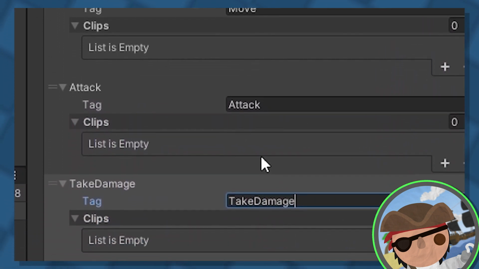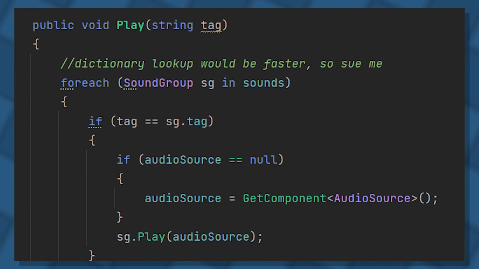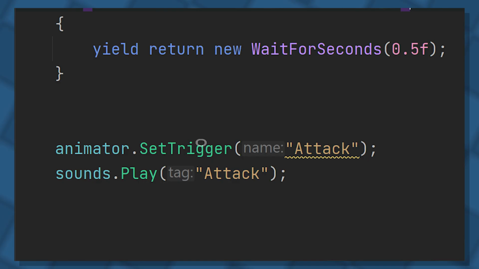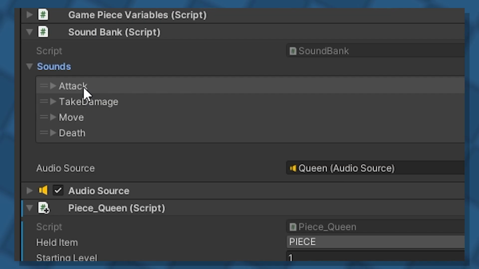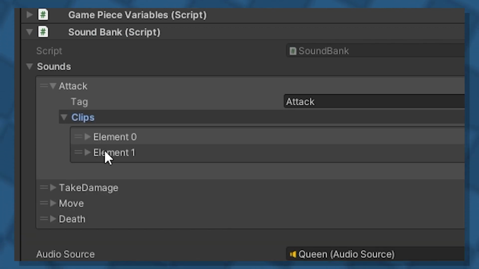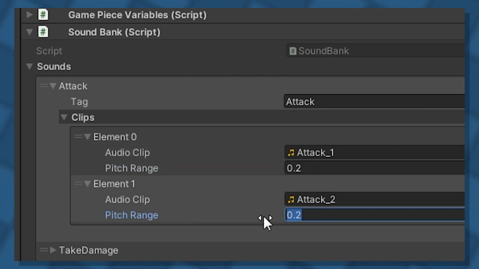And they're all tagged with those names, so I can call in a specific sound group by searching for it in the code. When I ask a sound bank to play an attack noise, for example, it searches through the sound groups it has, finds the one labelled attack, and plays a random sound from the list on the attached audio source, changing the pitch within a range defined by me when I added it.